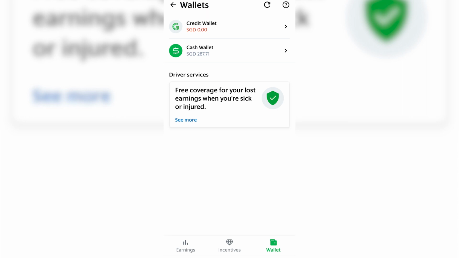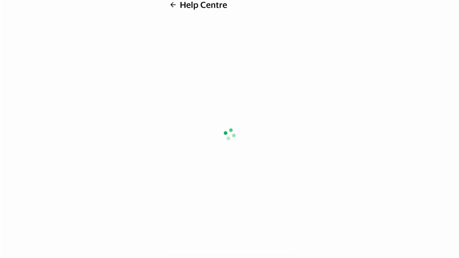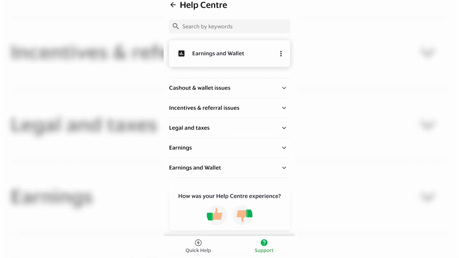If you require more assistance from Grab, on the top right icon is a circled question mark that is the help center, and from there, you are able to troubleshoot problems that you are facing. I urge all new riders to view this page and read through, as it provides in-depth information on how the system works.